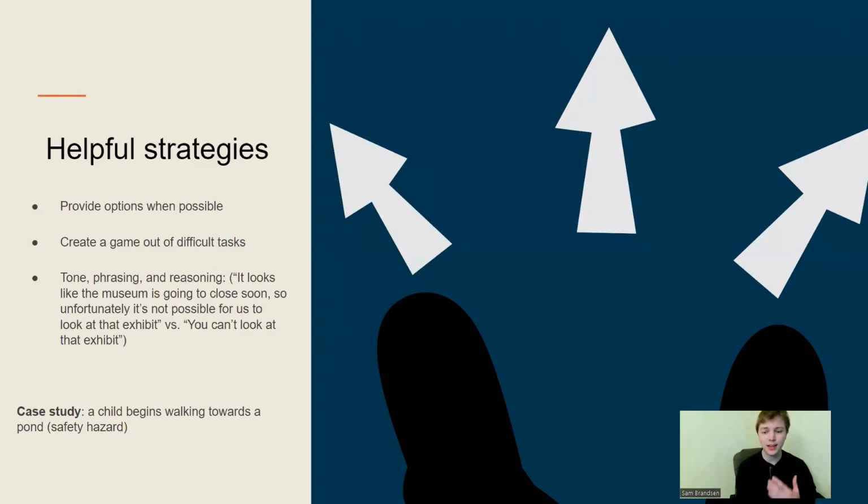So instead of just saying you can't look at that exhibit and expecting a child to just not do it because you said so, provide a reason behind it. In this case, maybe the museum is going to close soon. And so unfortunately, just communicating that it's just not possible to look at the exhibit. This can come across as a little bit less directive than just telling them that they can't do something.